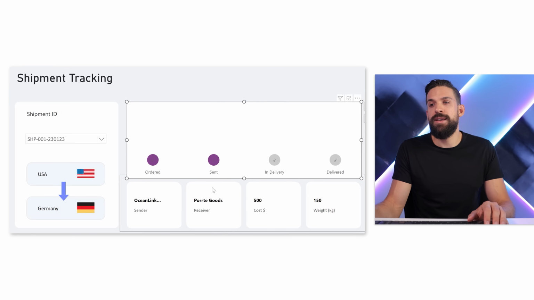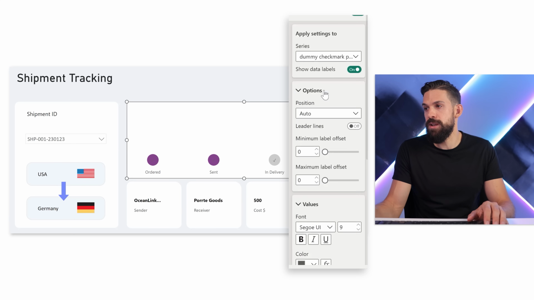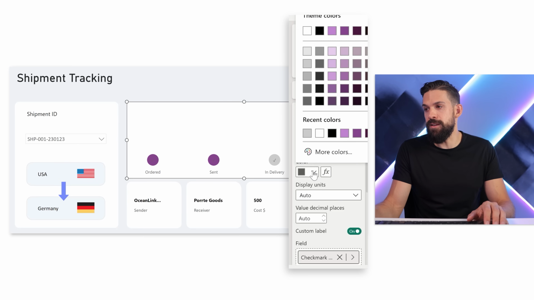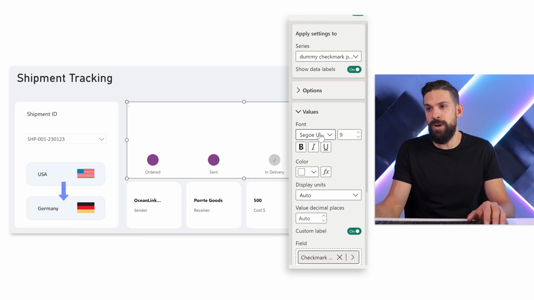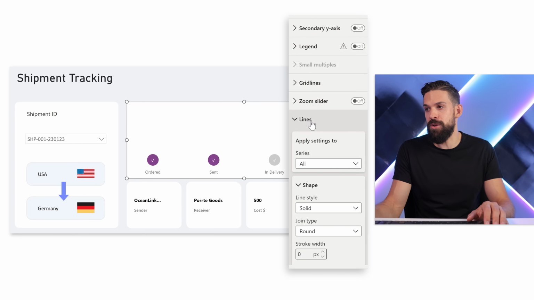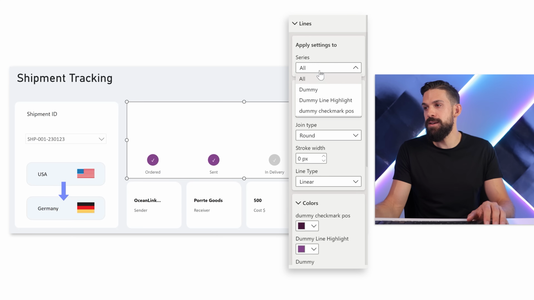Okay, now then we probably also want these check marks to be in white. All right, so I'm going to go over here to values. Then for the color, I'm going to choose white. Okay, and at some point along the way, I also got rid of the main line. So I'm going to go here back to lines, and then here dummy. And for the dummy, I do want to have the line.